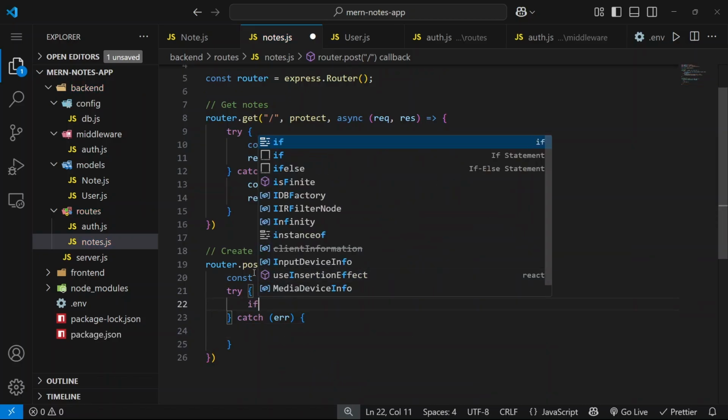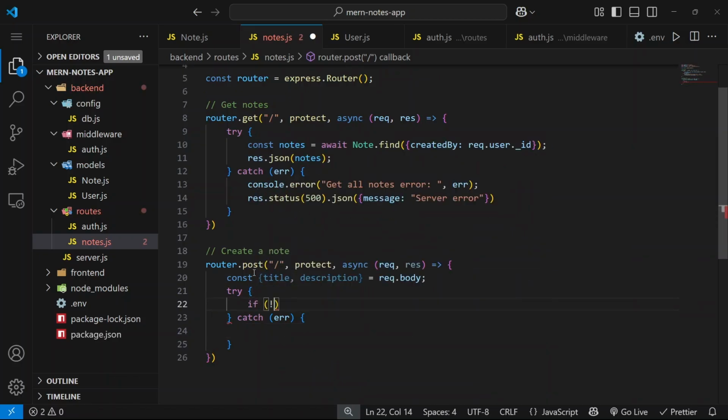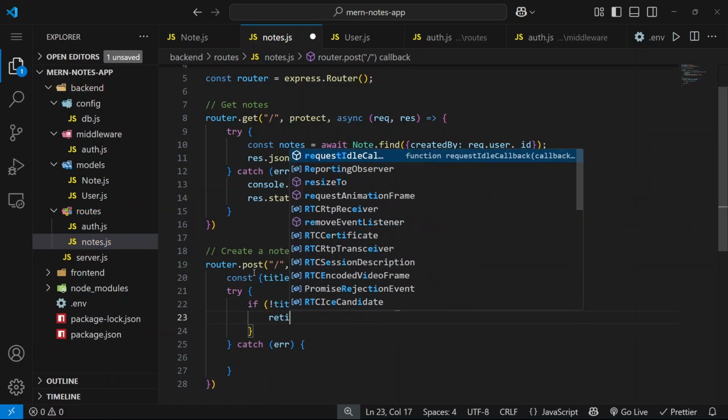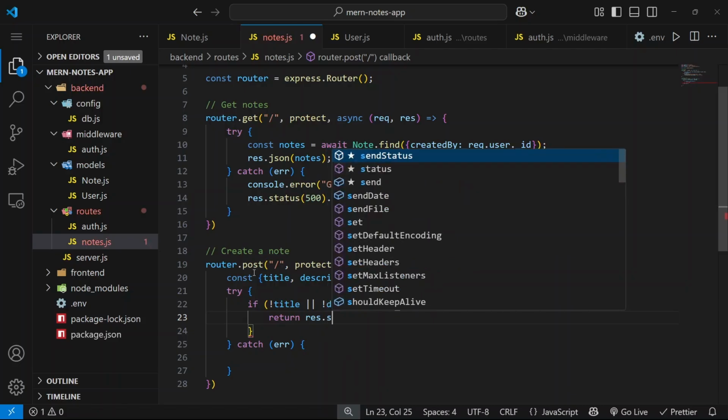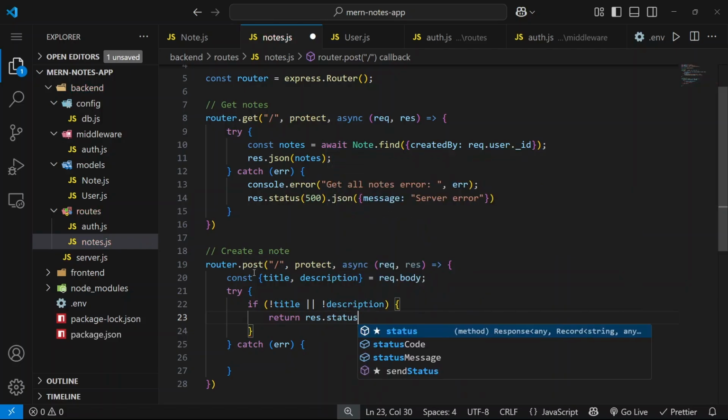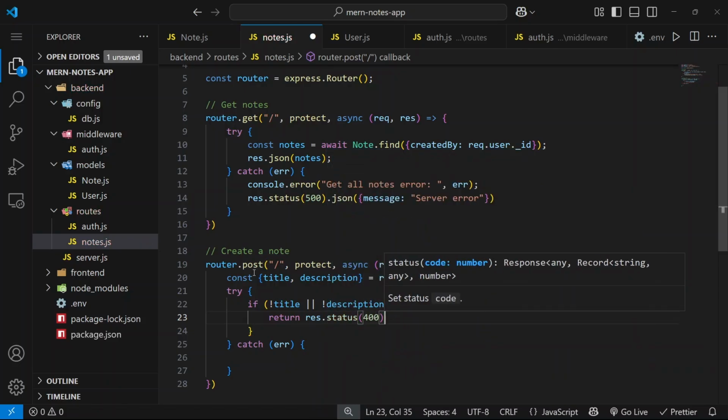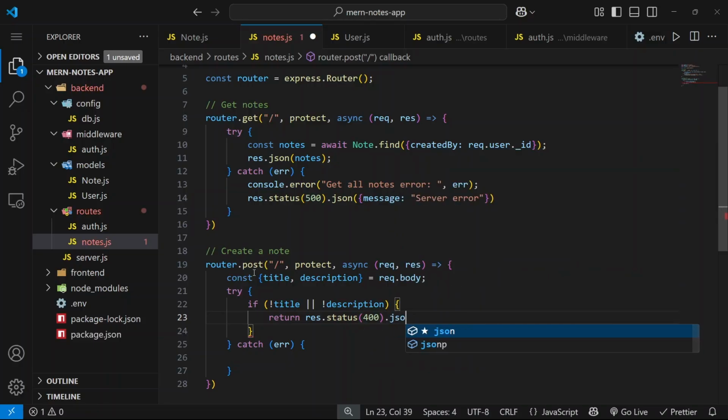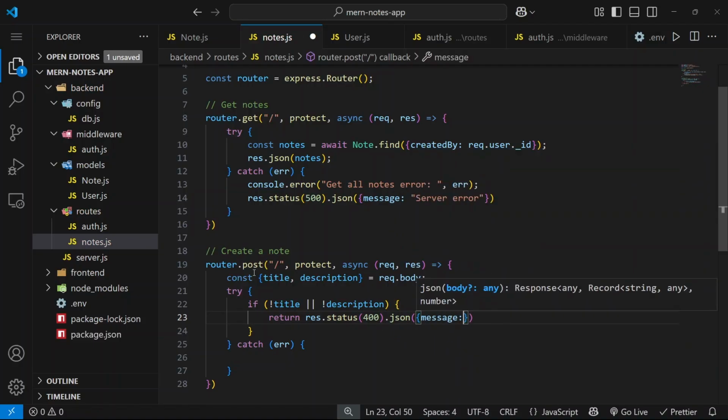and here we want to say if a title isn't provided or a description isn't provided, we want to say the following. We want to return response with status code of 400, meaning that it is bad request, and in the JSON we want to show the message please fill all the fields.